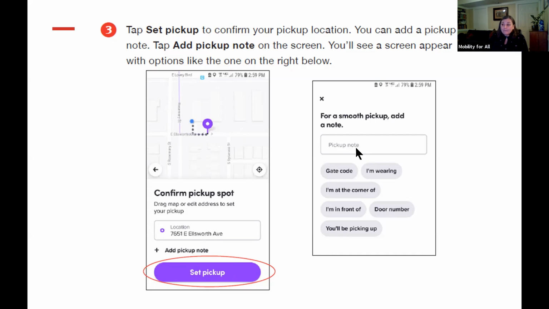You can add a pickup note, like I'm wearing a purple jacket, or I'm in front of the store entryway, or information like that, so that they have a little bit more details on the trip. And I don't know, Jen, if you want to talk about what you typically put in the note when you're requesting a Lyft trip.